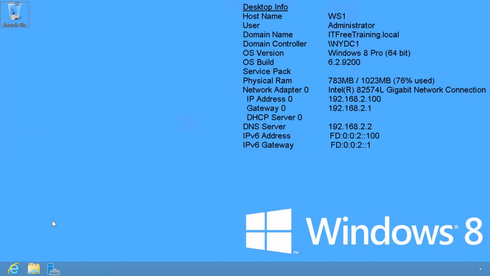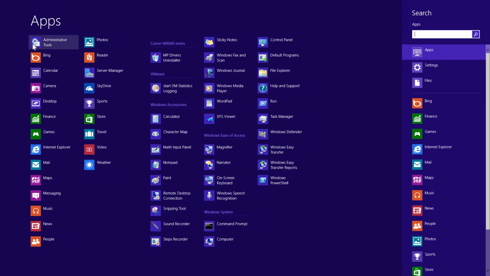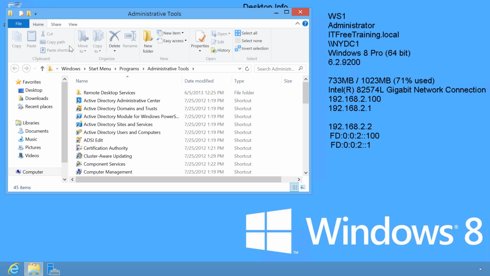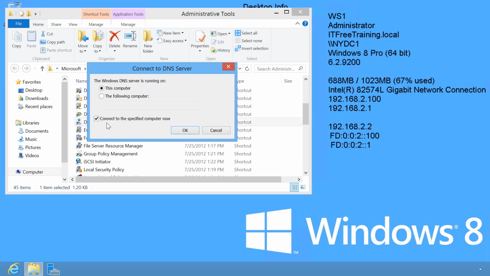First of all, I will open DNS Manager. To do this, open Charms by moving the mouse to the top right of the screen and then select Search. DNS Manager and other tools are found under Administrative Tools. Once Administrative Tools is opened, I need to find the shortcut for DNS Manager and run it. When DNS Manager opens, it will first ask which DNS server I want to connect to.